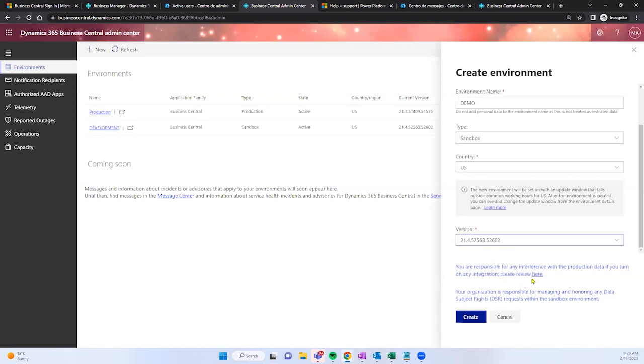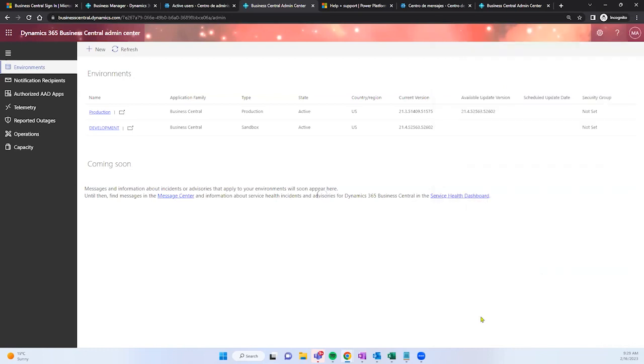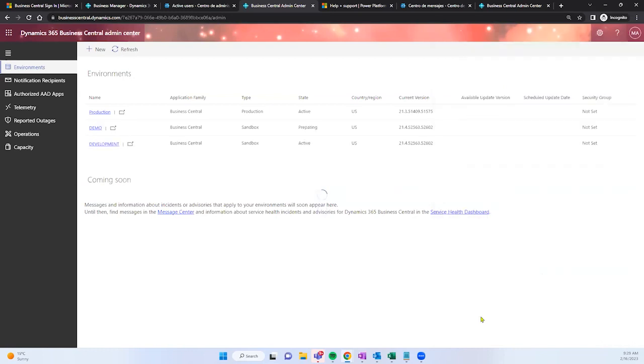Here are some other ideas. You're responsible for any interface with the production data if you turn on any integrations, so you need to be aware of what you're doing in this case. The idea is that we are going to be creating one from scratch, so the environment at this moment will be blank. I'm just going to create it. While it's preparing my environment behind the scenes, I want to continue showing more processes. My blank sandbox environment will be ready with my own information.